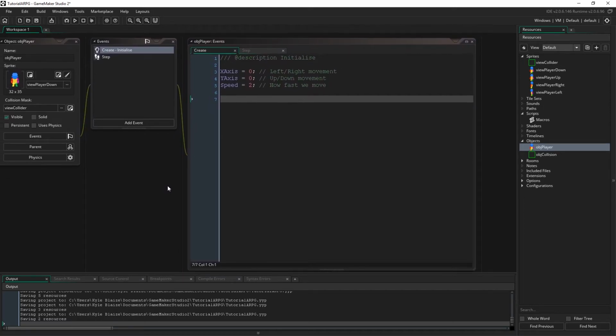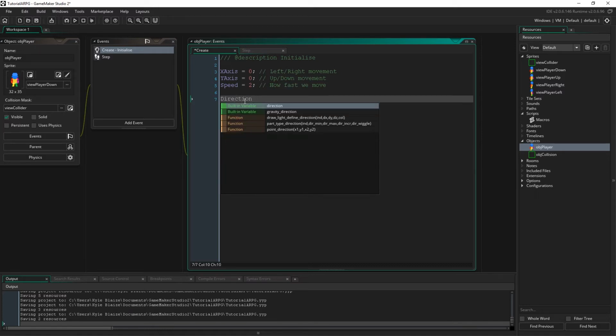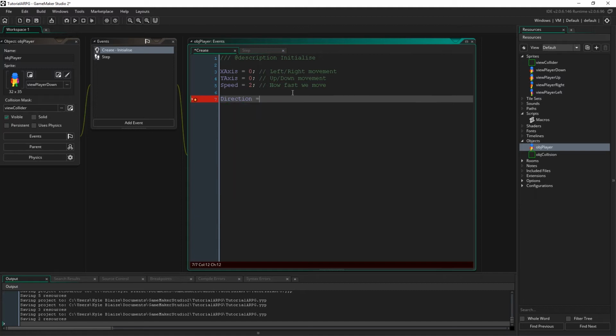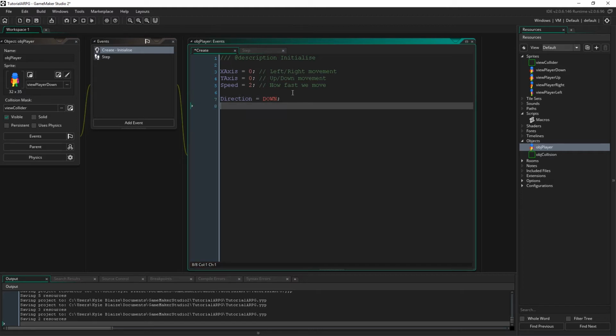In our player's create event, what we are going to do is give our player a direction using the capital D at the start, not the built-in variable. We need to make sure that we're using our own. So direction equals, we're going to default to down. So this is where things start to make sense, right? I hope it makes sense anyway. And our action is going to be idle. There we go. So we've created our, pretty much this is the same for both.